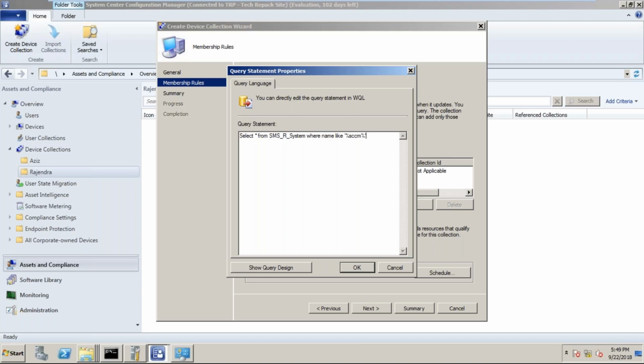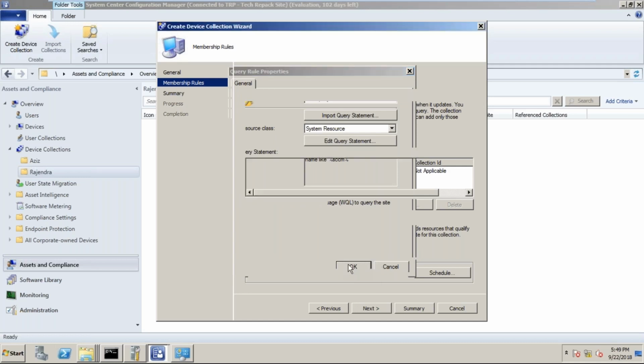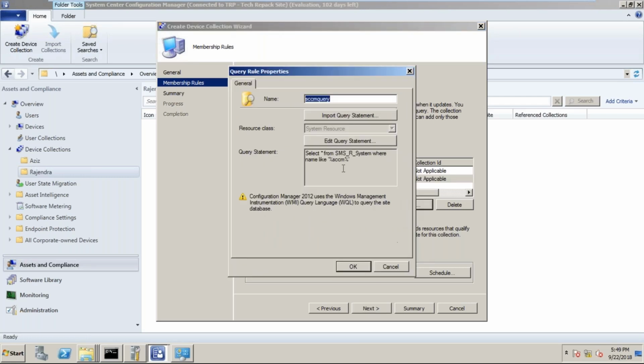So what is the advantage of writing a query based rule? Let's say today I have only 10 machines which have SCCM in the name, right? But tomorrow there are 10 more machines added to these SCCM devices. I don't need to create a collection again. Those 10 machines also will get added to this. You getting it? So this is called dynamic.